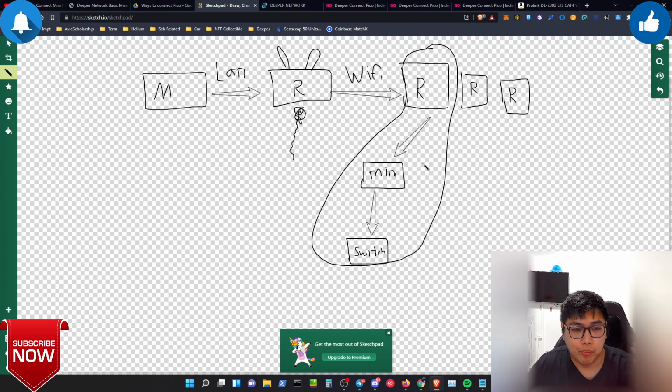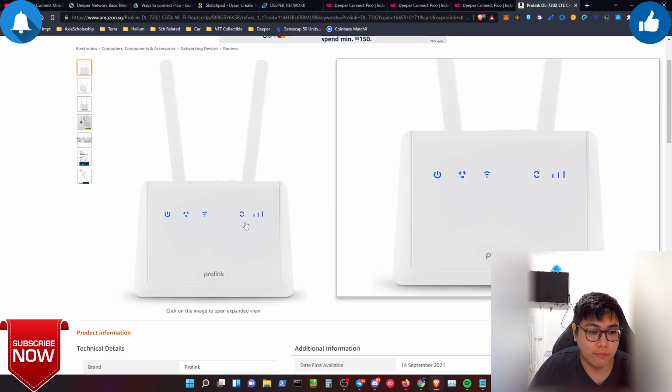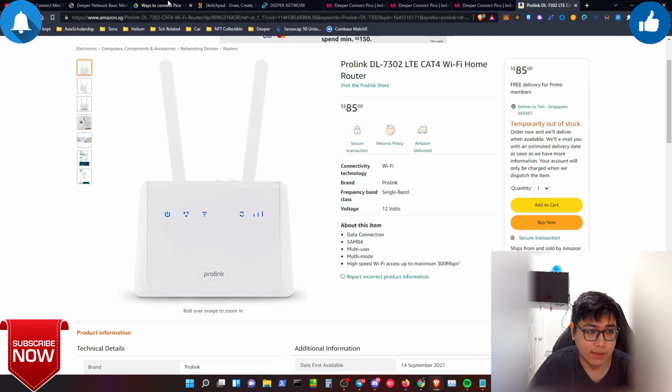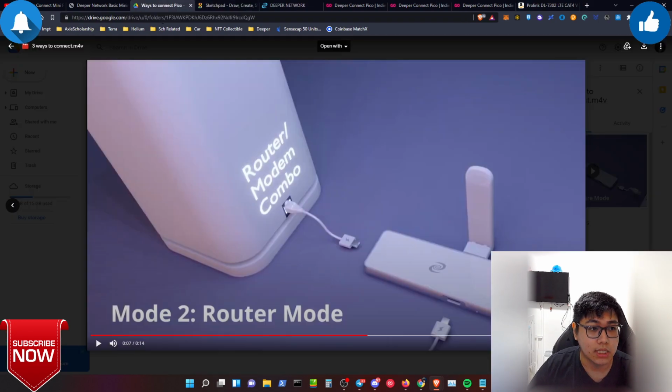And of course, for the Pico case, I'm going to show you what my Pico setup looks like. Alright, so for my Pico case, I have basically bought a SIM card router. It's on Amazon, you can find it. This is the SIM card router. So what I have done is basically broke some rules. I'm going to explain it later. So I'm just going to tell you what the setup looks like. Basically, this is the setup that I've done.